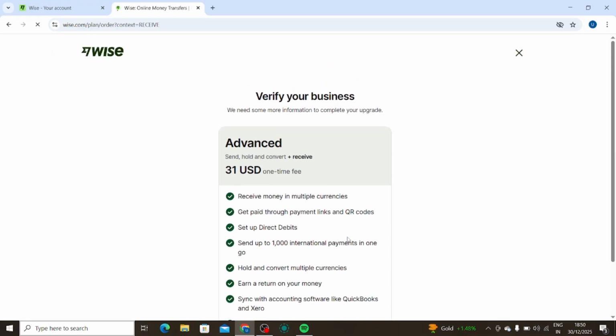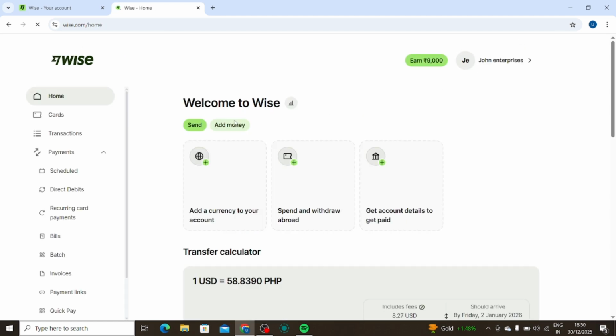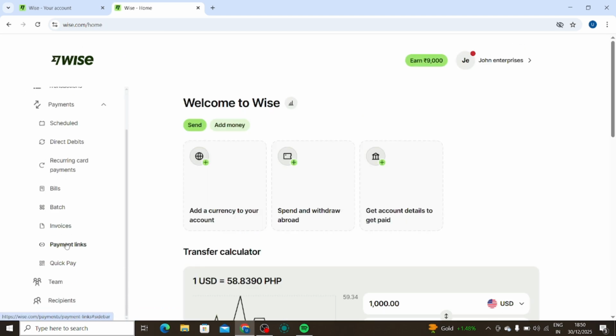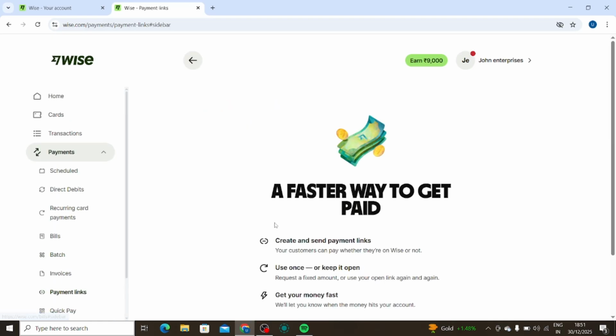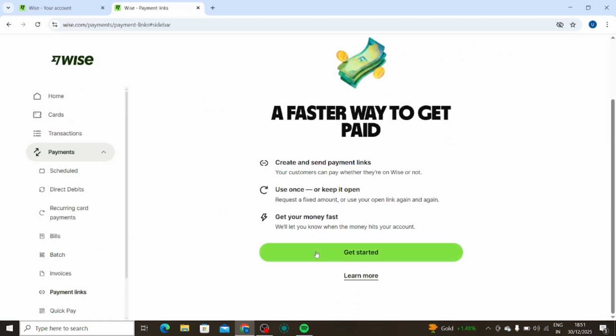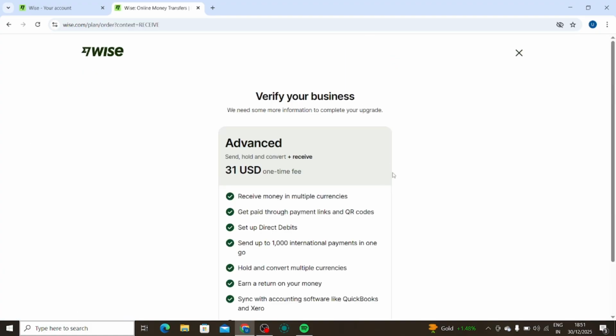Wise will generate a payment link. Your client can pay using a debit card, credit card, bank transfer, or international transfer. Even if you don't connect a bank account, you can still send the invoice. This video is for learning and demo purposes.